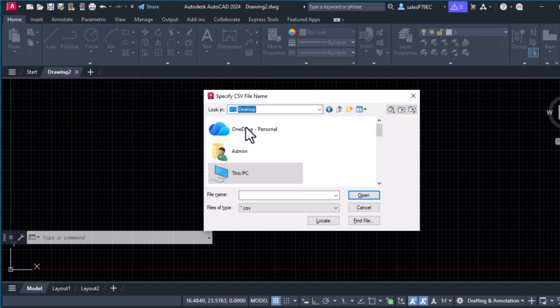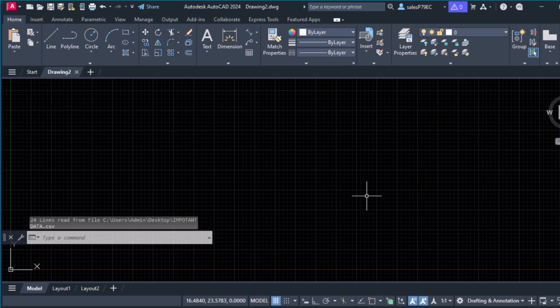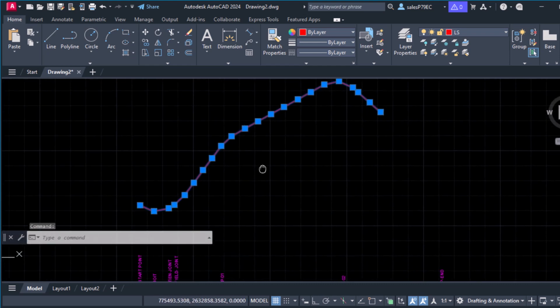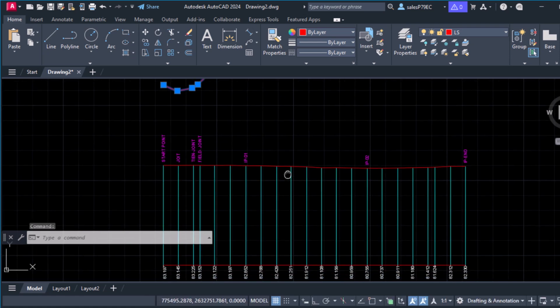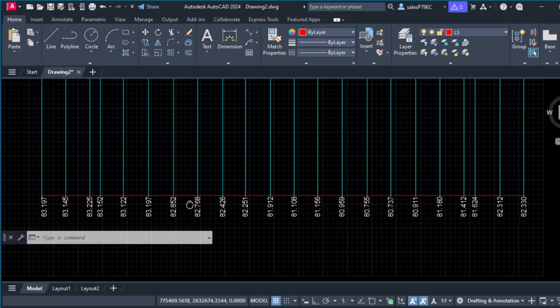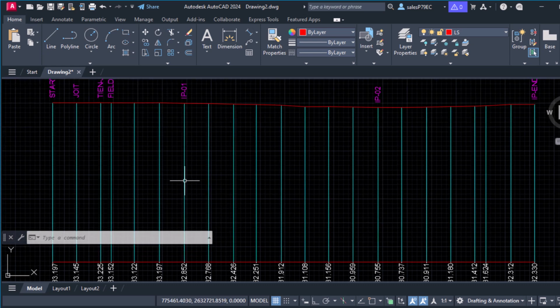Instantly, the plan is generated from easting and northing. The longitudinal section is created from elevation and chainage. Remarks are placed automatically. One Excel file, one command, a fully synchronized drawing without manual drafting or recalculation.